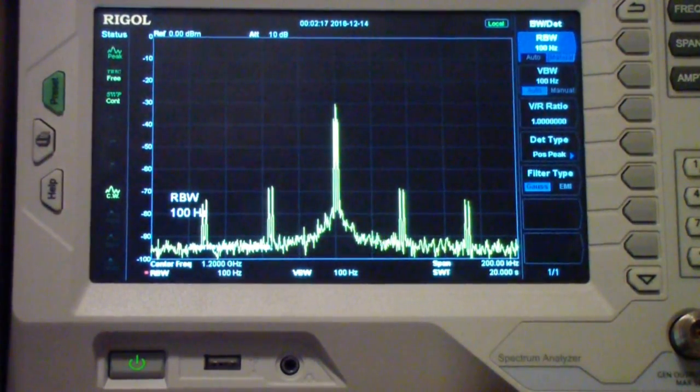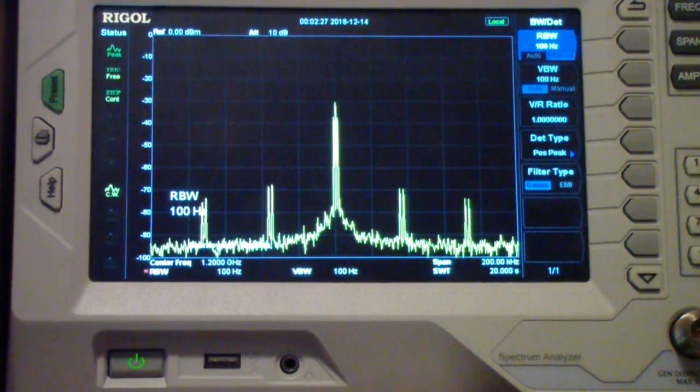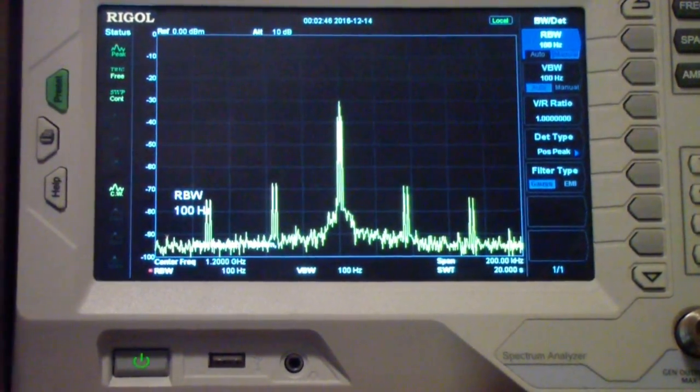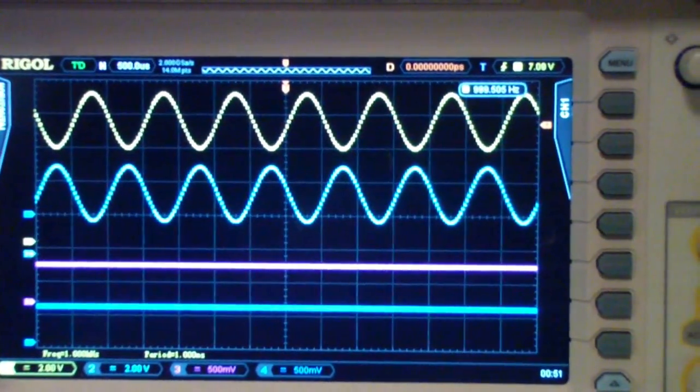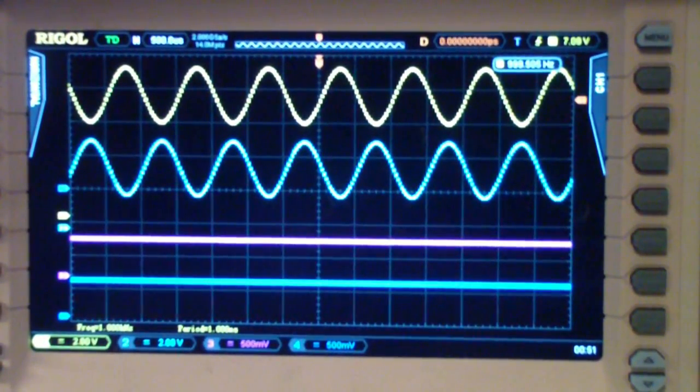I'm continuing to experiment and learn how to use the Triarchy vector signal generator. This will be the beginning of a third part on that. What you see on the screen is the Rigol DSA-815 spectrum analyzer with a 1.2 gigahertz AM modulated signal generated by the Triarchy. Down here on the Rigol DS4000 are the I signals.